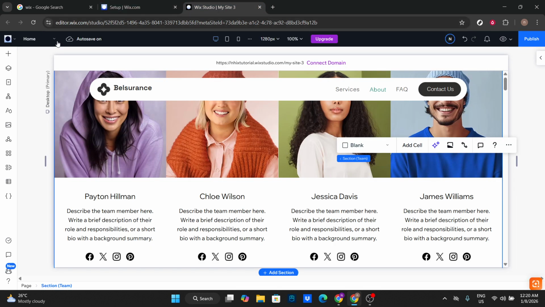On the left panel of the editor, open Add Elements. This is where all building blocks live. Choose Containers, then pick Empty Containers. Containers are the secret to consistent, responsive design in Wix Studio.